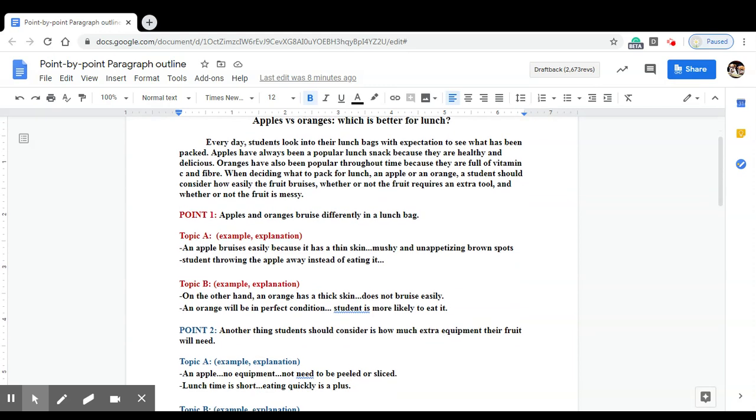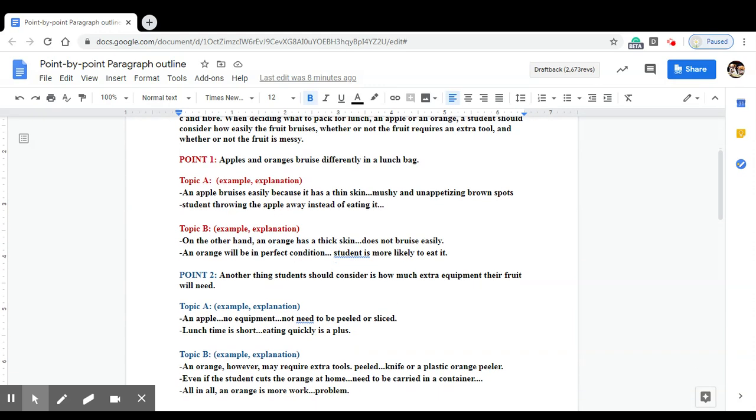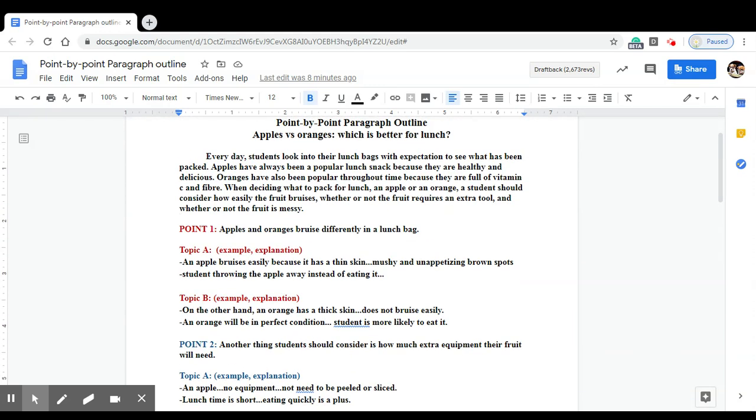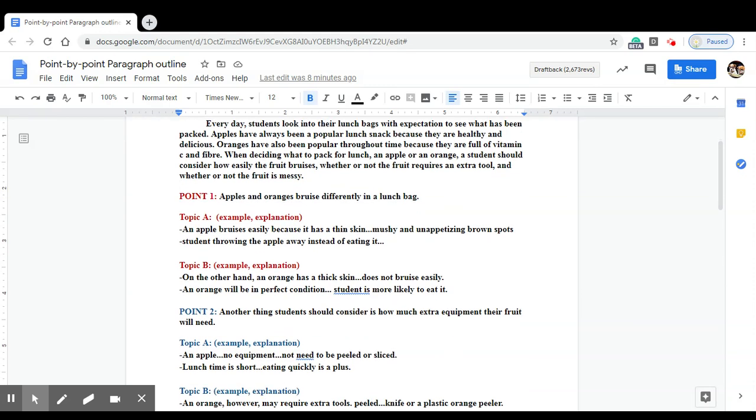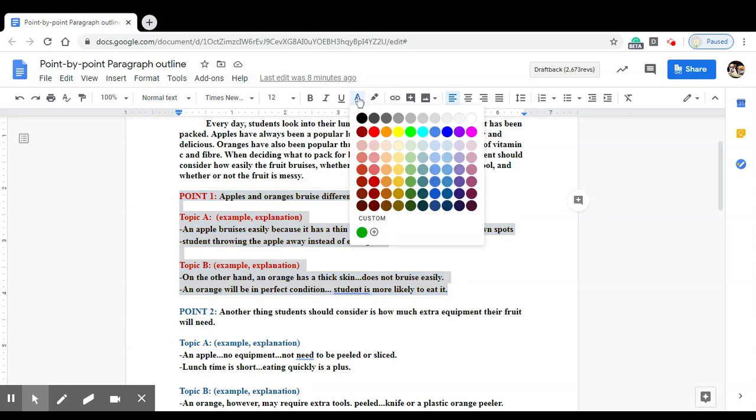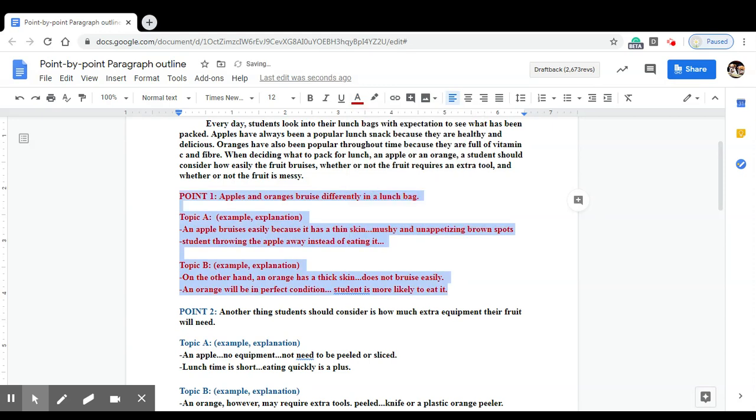Okay, now onto the body sentences. So now point 1, if you take a look here, I have everything in red. And for this purpose, because part of what you're learning in this whole exercise is how to organize these types of paragraphs, for this assignment, I would like you to please keep point 1 all in one color, and I want it to be not black.